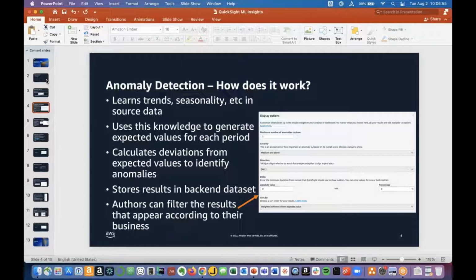We store all this in a data set that's sort of on the back end and surface to QuickSight authors the ability to filter down the results that they want to have appear and that they want to publish to their dashboards and turn around to their business users in those narrative form insights. And this screenshot is just an example of what those config options look like. More stuff that we will get into in the product demo in just a minute.